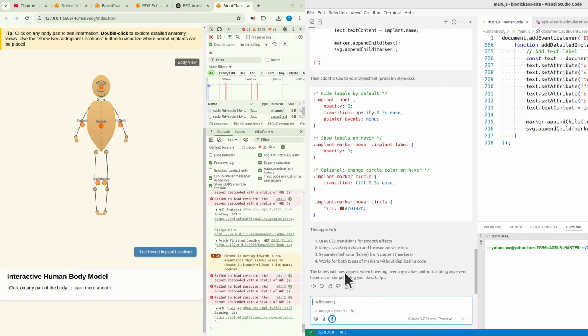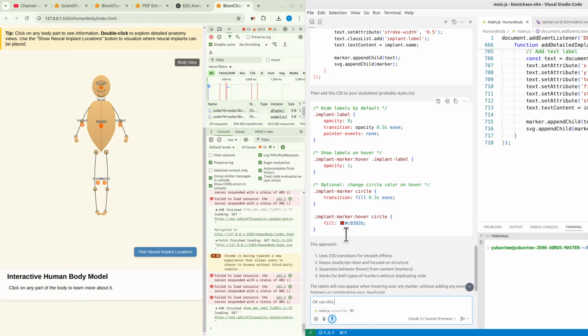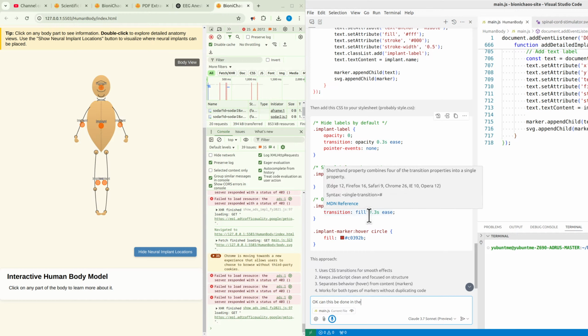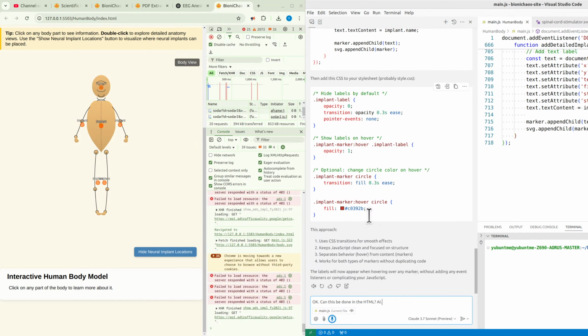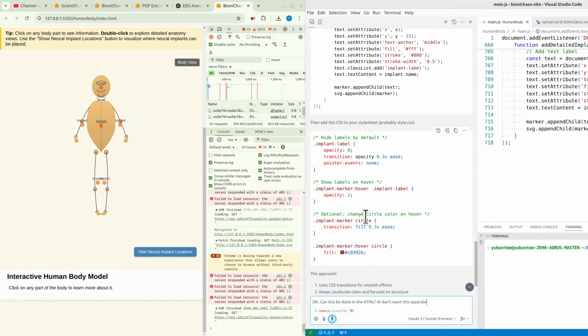Okay, can this be done in the HTML? I don't want a separate CSS file.